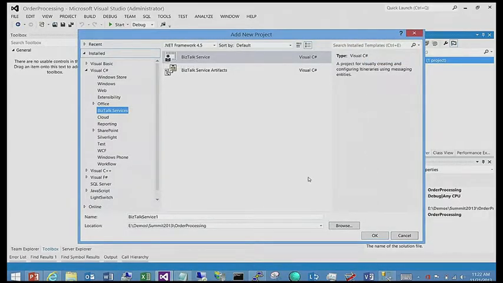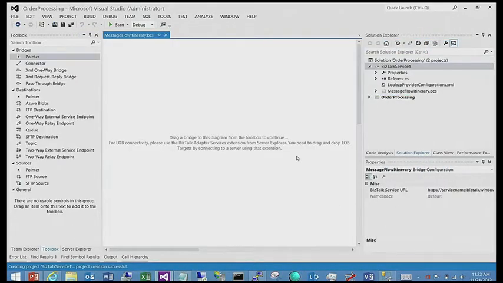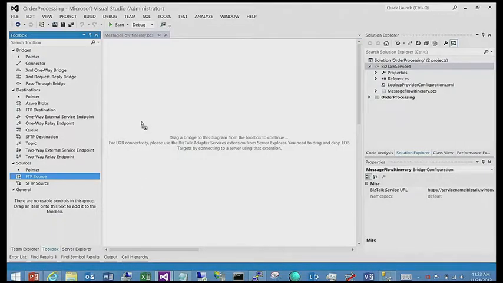And here you can see BizTalk service. So I can add a new BizTalk service project. When you do that, you see a visual designer surface on which you can simply drag and drop the entities that you want. Say, for instance, let's say we want to process some orders coming in from an FTP server, which you want to route, say, maybe to a blob or a queue store. So you have support for sources here. You can drag and drop, say, an FTP source.